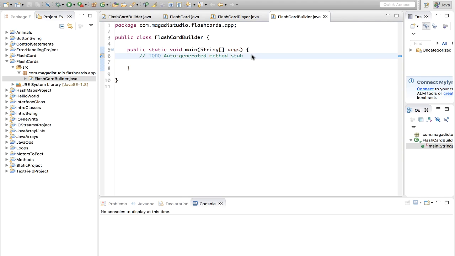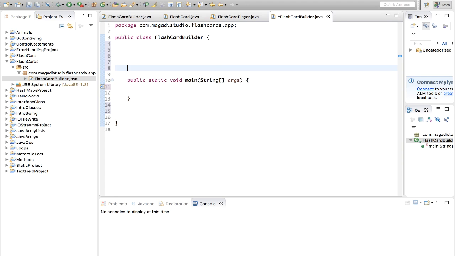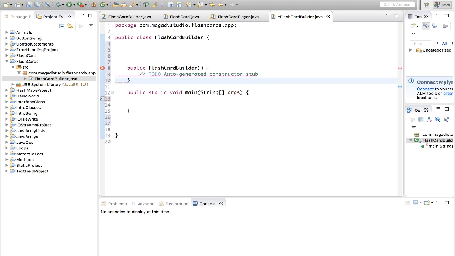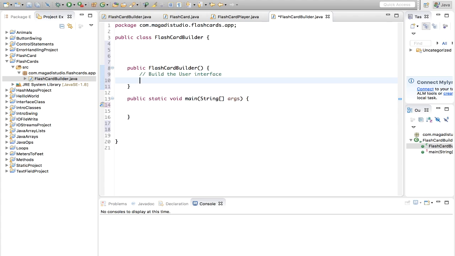Okay, so the first thing we need to do, we always do this. We are going to create, actually right here, let's create a flashcard constructor here. This is where we are going to build the user interface. Okay, all right.